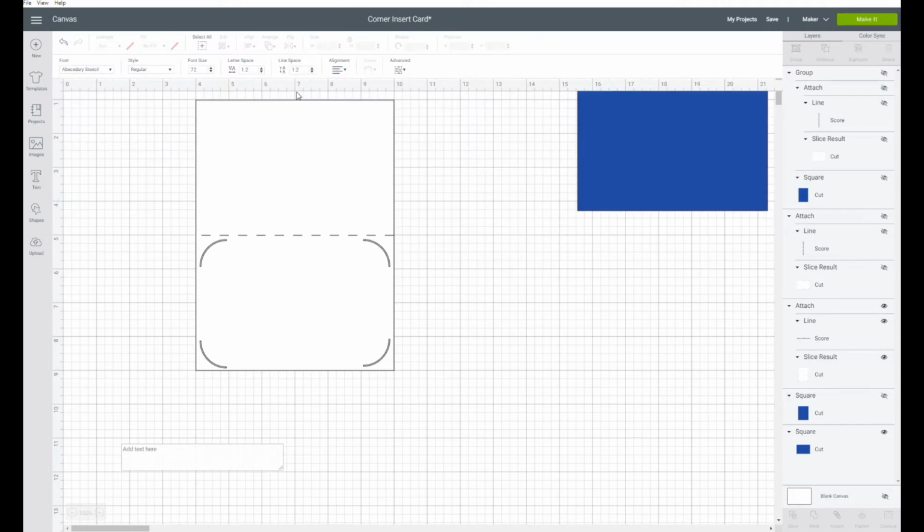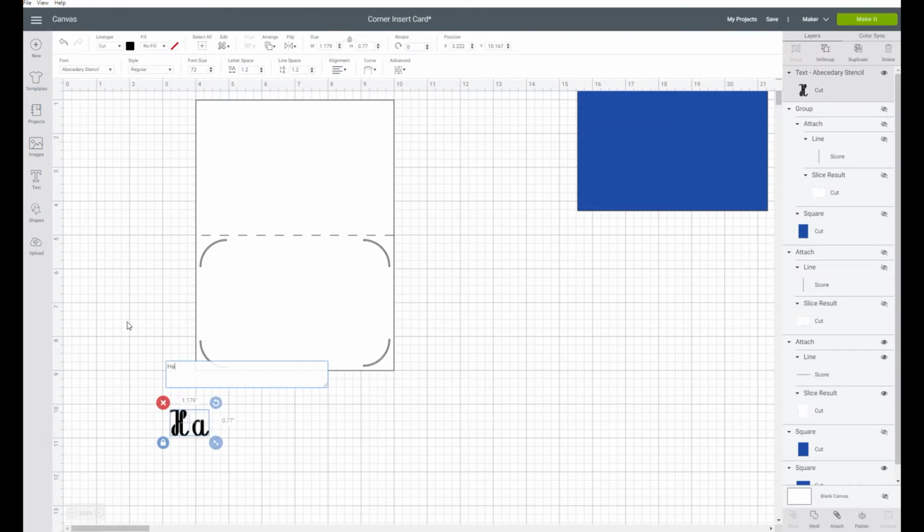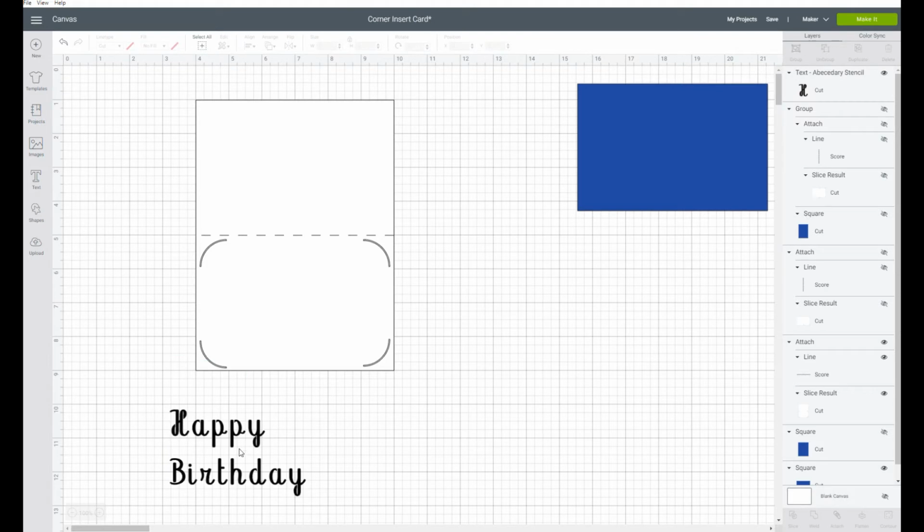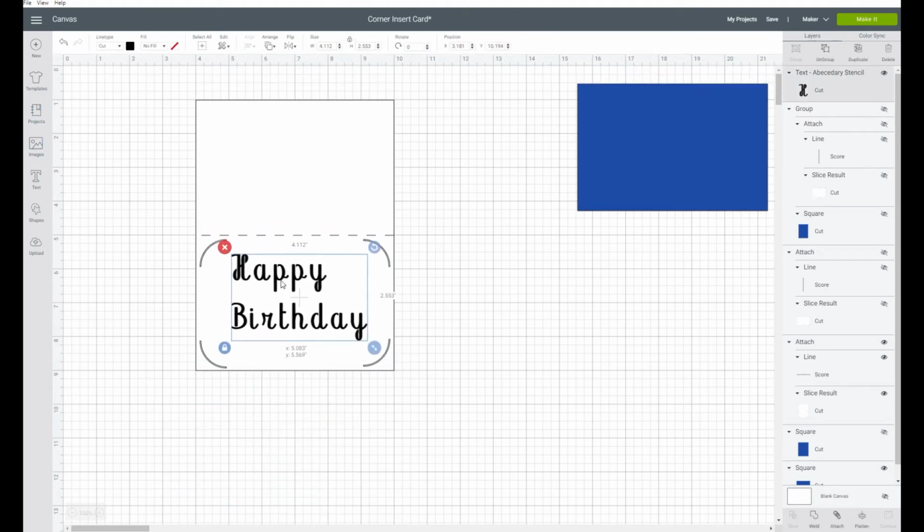So that is the font we're going to use, and I'm just going to go ahead and type out what I'm looking for. So I want happy, and then I want birthday. And there it is. Okay, so now I'm going to start working with this.